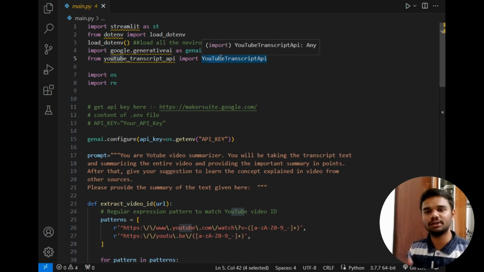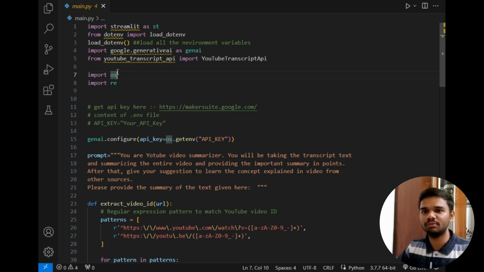This is a Python package which is responsible for collecting YouTube transcripts by taking a YouTube video ID. The other two packages are import os, which is operating system, and import re. re means regex. It is simply used to extract specific data from a string. I will talk about this package in detail in the coming part.